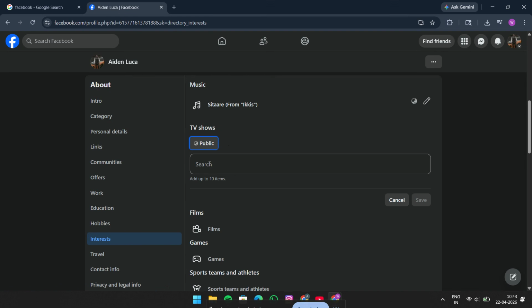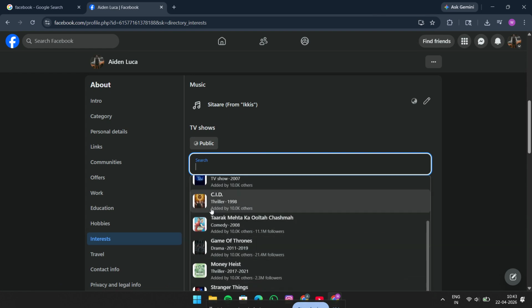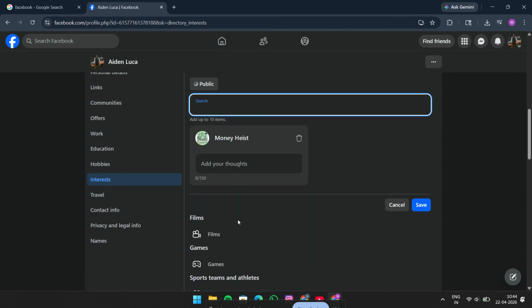After that, use the search box to type the name of the TV show you want to add. Facebook will start showing matching results as you type. When you see the correct show, click on it to select it. If there are multiple versions or pages with similar names, choose the one that matches the exact show you want.